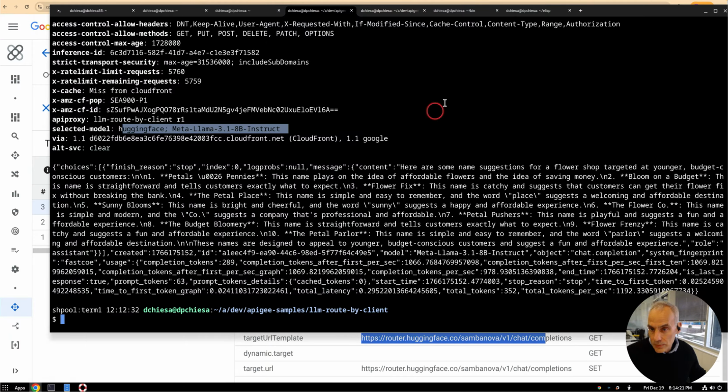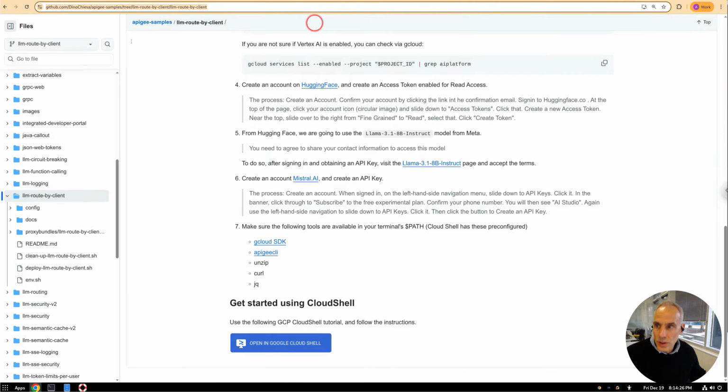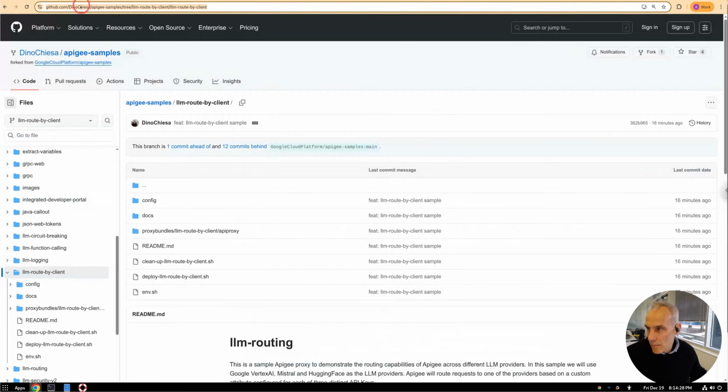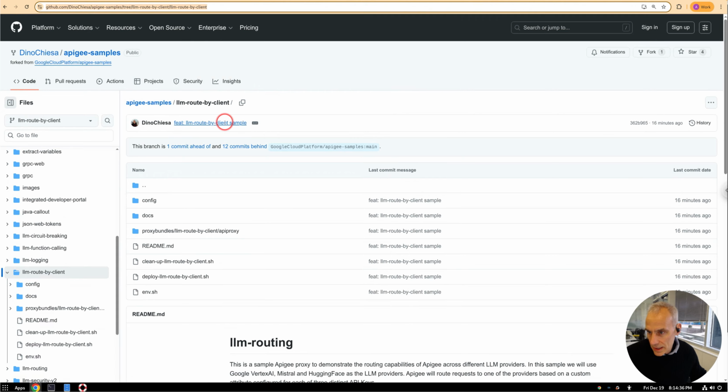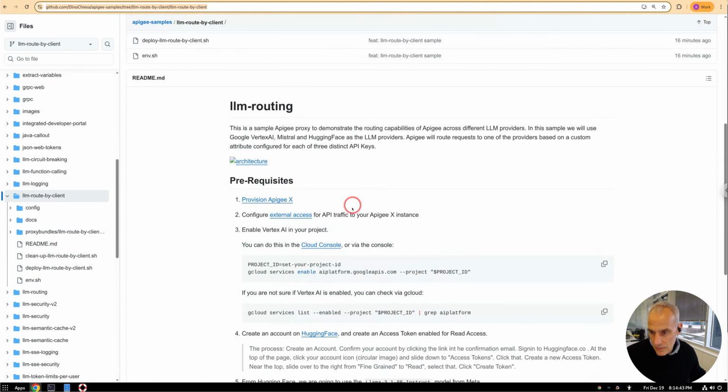Quick example. You can try this yourself. As I said, you need to visit, for now, my GitHub. Apigee samples is the repo, and the branch that I'm visiting is LLM route by client. That's the branch you need to select in order to get this sample and the API proxy configuration and so on.